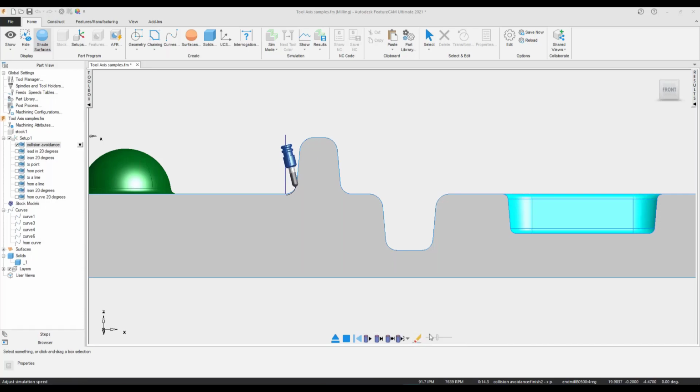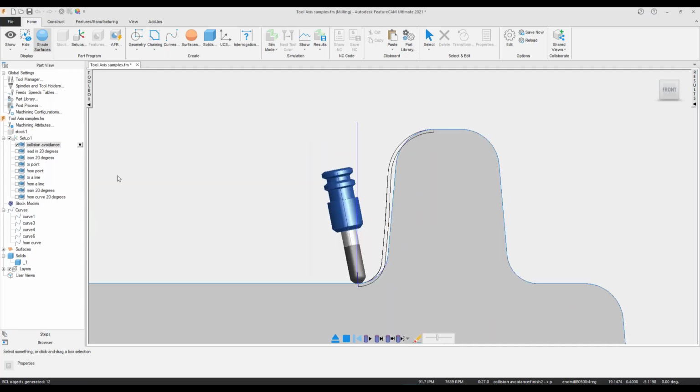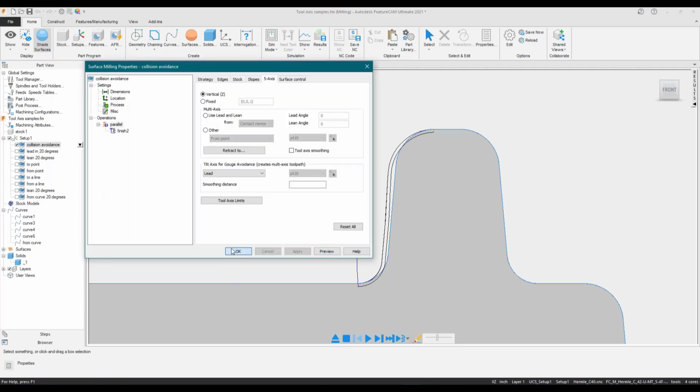Coming up the wall, and the nice thing is that when there's no more collision avoidance, the tool axis is going to go back to vertical. Okay, so it comes down, gets out of the collision, back to vertical, and so on and so forth. So the nice thing about collision avoidance is that I can avoid collisions by different methods. So if I just eject out, hit OK.